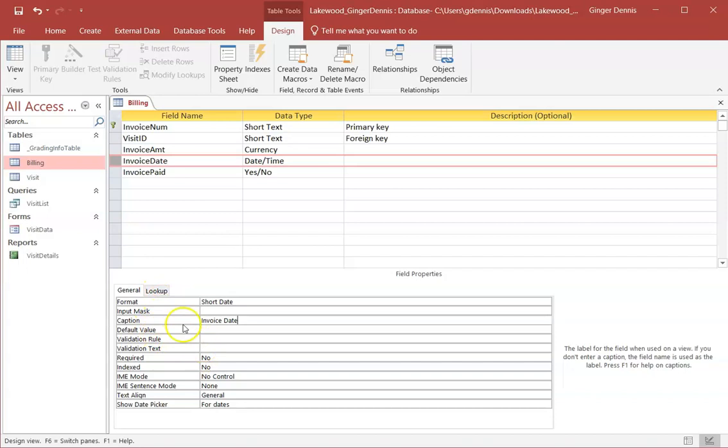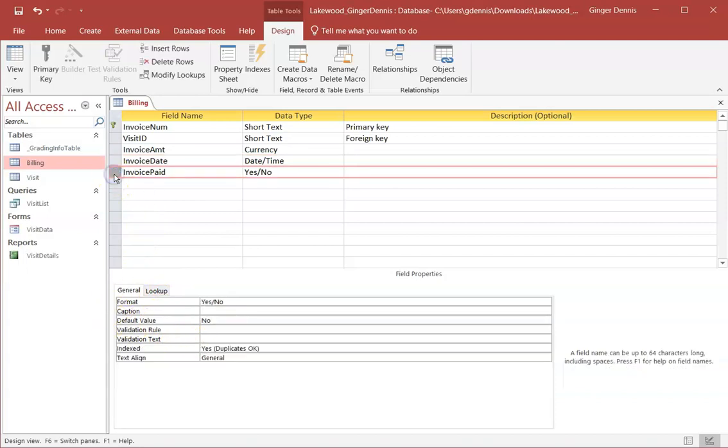And then we'll click on invoice paid at the top, and we're going to simply change that caption to "invoice paid" with a space. And no other properties for invoice paid.